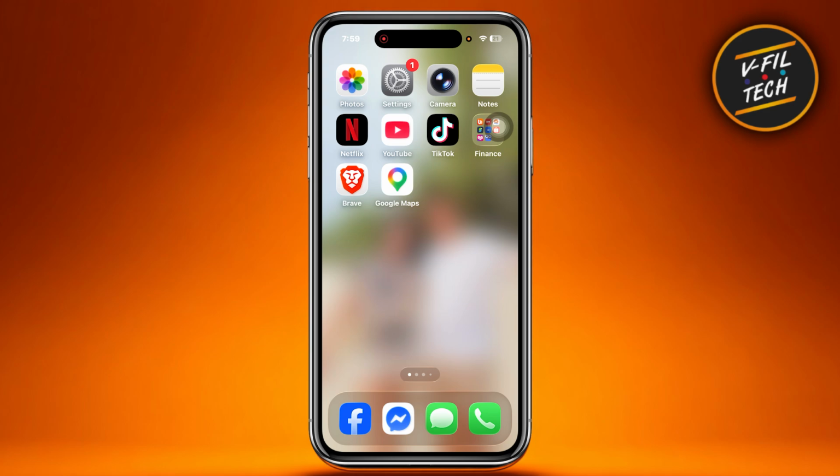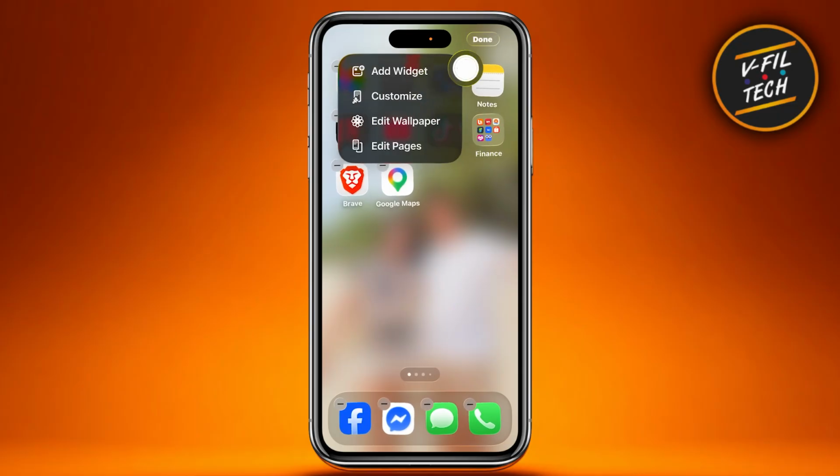Hey guys, in this video I'm going to show you how to show time, date, and weather on your iPhone home screen. Now, this is the home screen right now that we're going to be working on, and in order for us to do that, I'm just going to long press somewhere right here, click the edit button, and then we're going to add widget.